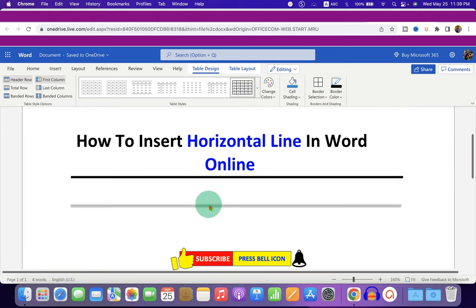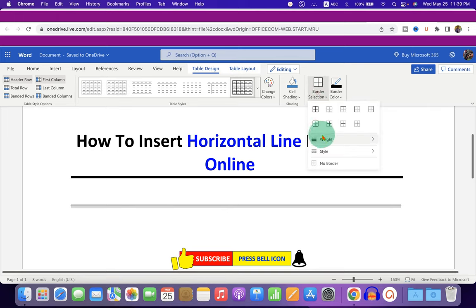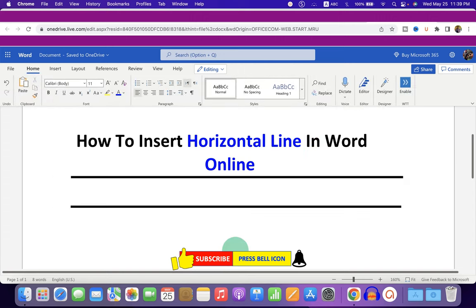However, notice that this line is a very thin line, and if you want to change the thickness of this horizontal line, then just go to the width option and select the width of the line. For example, let's say 3 points. And in this way, you can add a thick horizontal line in Word online.